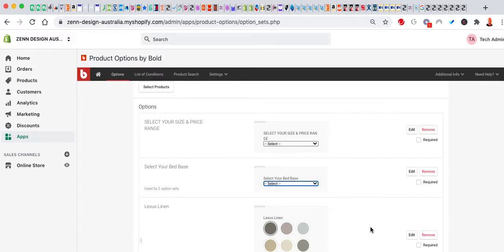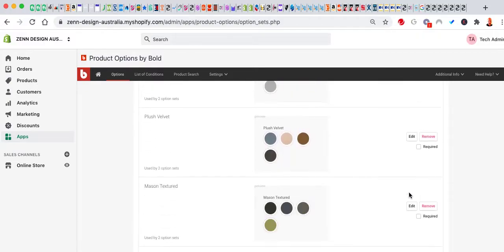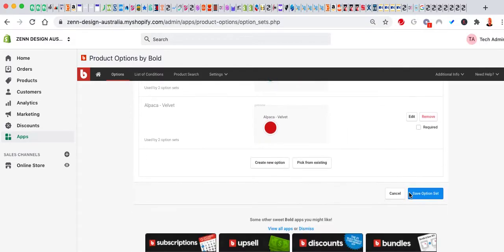If you need a new one, you need to do the same process I just did. And then select your price range, right? So now there's only the few of them here. So then I scroll down to the bottom. And I'll go ahead and save the option set.